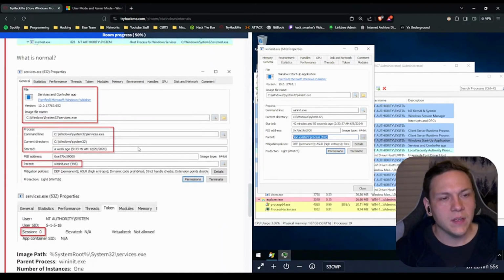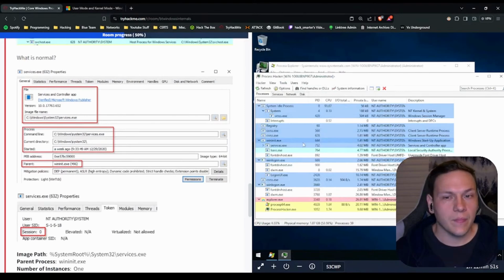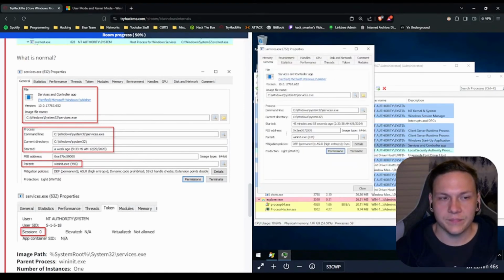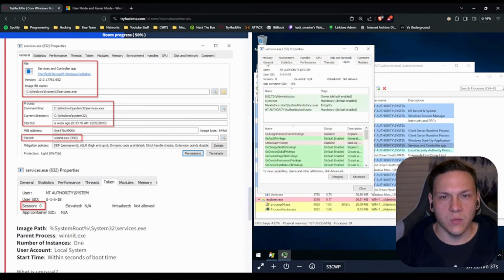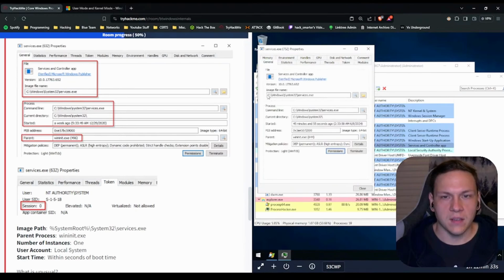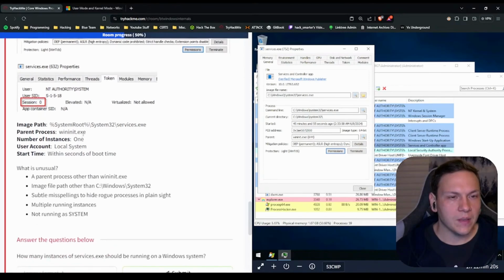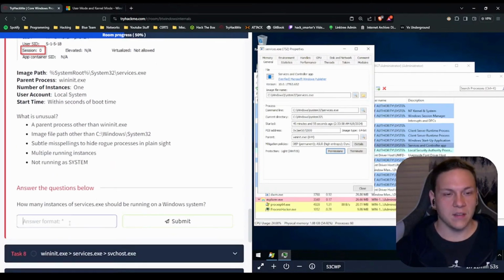Another wiki page. What is normal for this? Well, let's have a look. Again, we see very similar things. We go into token, we see that it is in session 0. We also see that the image file name is Windows System32. And we have wininit, which is its parent. Started around boot time. Again, number of instances 1, local system is the user account, within seconds of boot time is when it started, parent process is wininit. What is unusual? A parent process other than wininit, image file path other than System32, and subtle misspellings to hide rogue processes in plain sight, multiple running instances, and not running as system. How many instances? Should be 1.